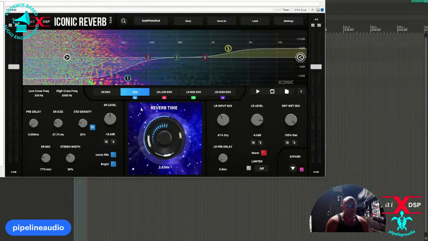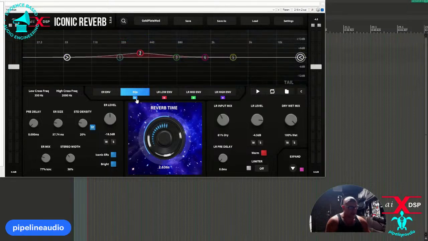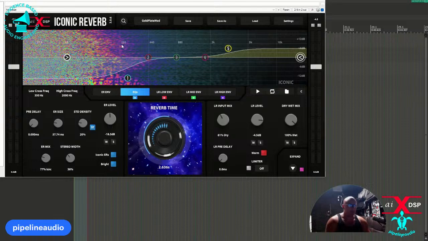So for instance, in this one, this is my Iconic. This is the reverb generator's EQ, and here's the tail EQ. Here's the early reflection EQ. You notice on the Iconic, there's a spectrogram that kind of tells you highs to lows, intensity over how loud it is. The darker colors is quiet or off, and the brighter colors is louder. And this tells you over time.